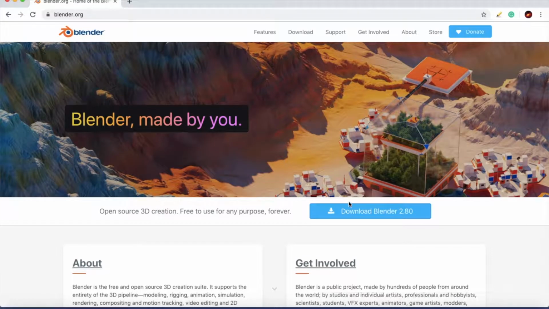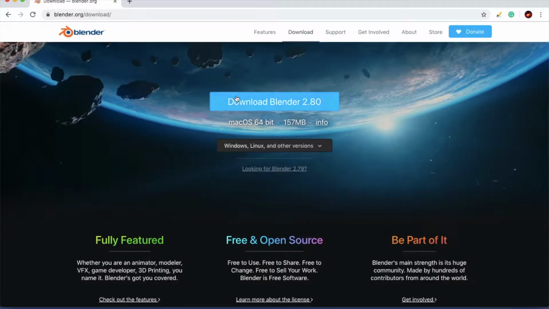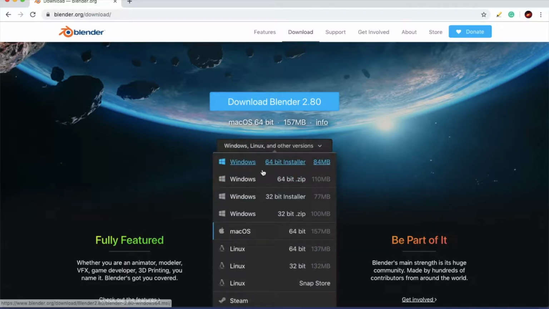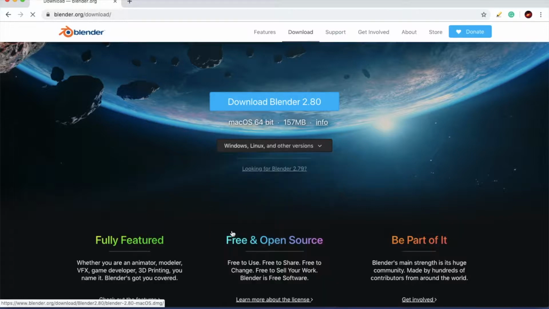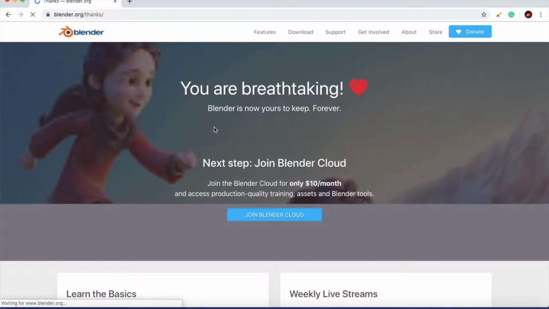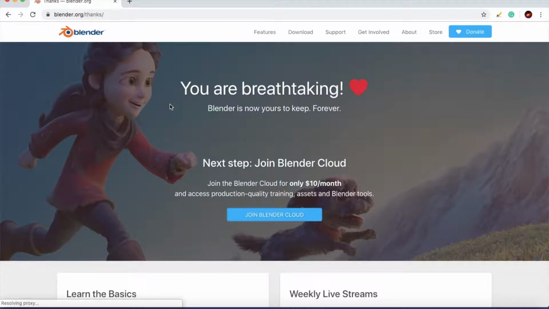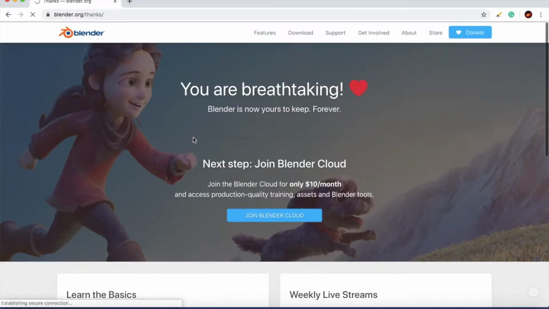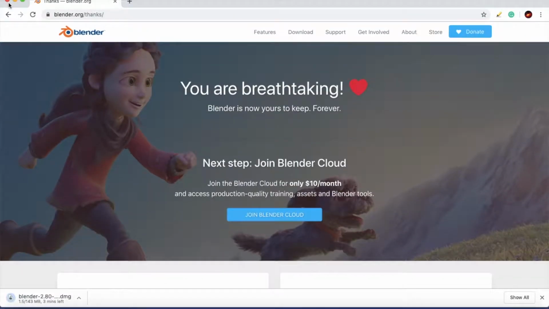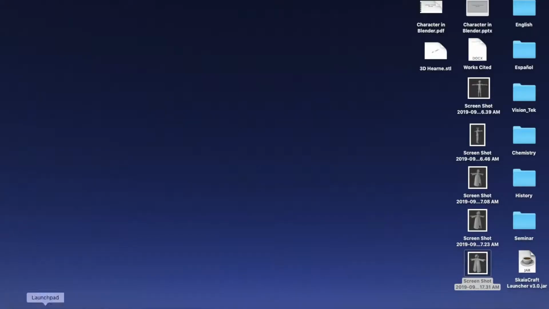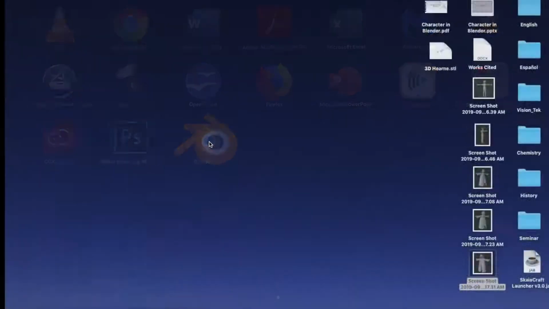So you can download that. I've already done it, so it doesn't really do anything if I download it again, but you can pick which one you want. I have a Mac, so I'd pick that, and then download it. I've already done that, and I can find it in Launchpad right here.